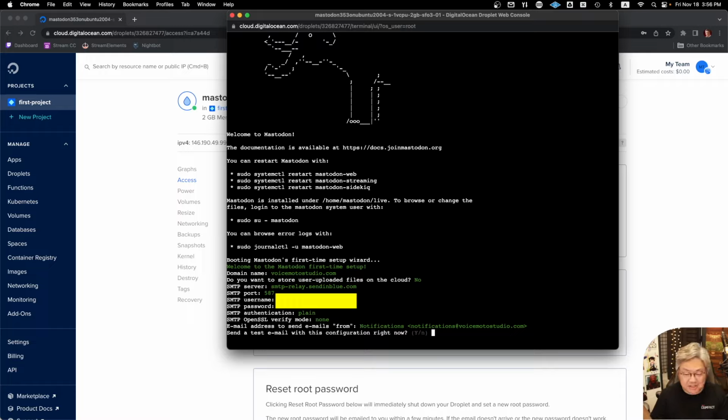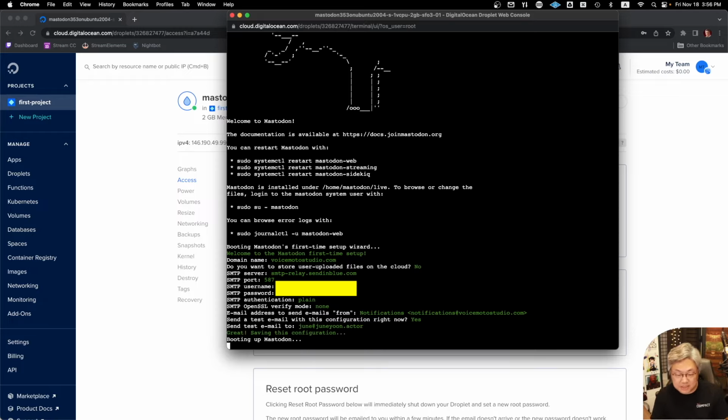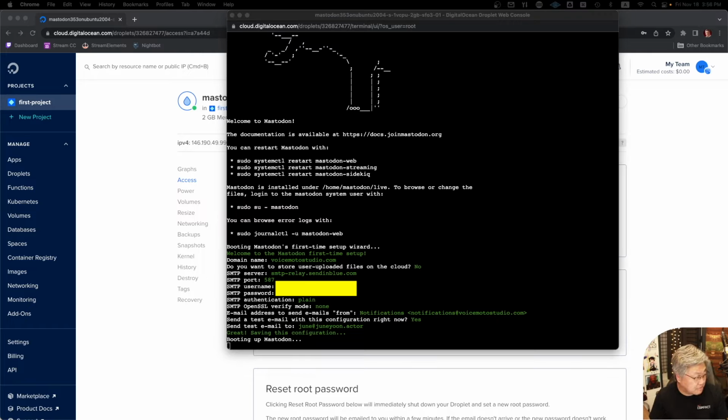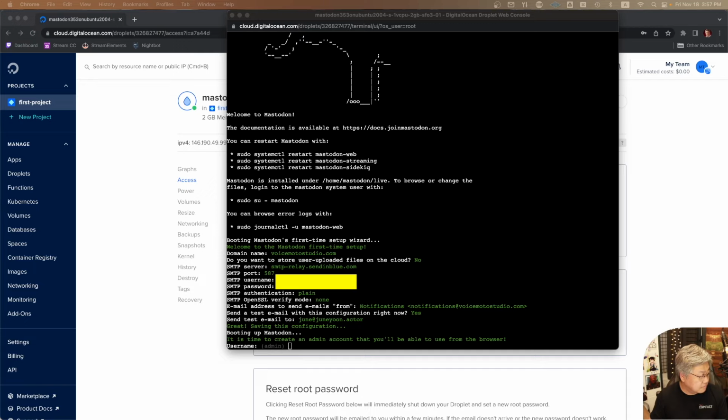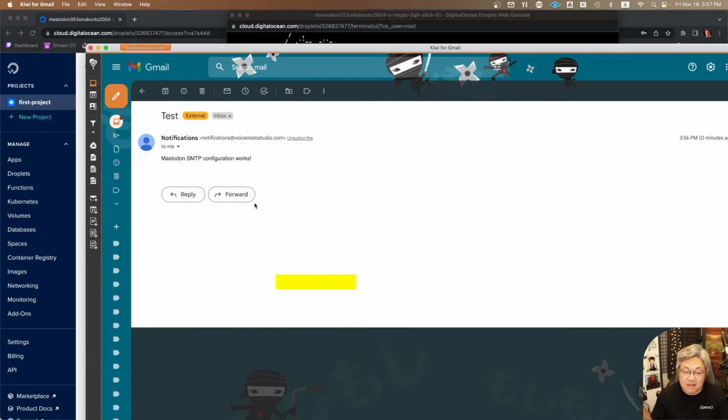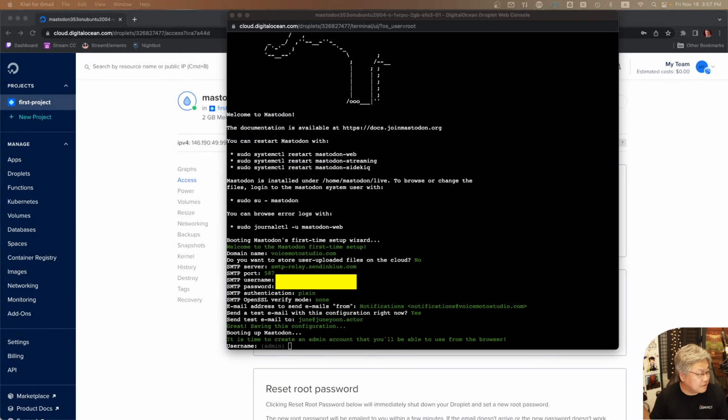Send a test email with this configuration right now? Absolutely. And send the test email to, let's send it to me, at juneyoon.actor. Enter. And great, saving this configuration and booting up Mastodon. Huzzah! And while it's booting up, I should be receiving a test email from the Mastodon server. And lo and behold, here it is. From notifications at voicemotostudio.com, it works. Huzzah! Right? So we can verify, indeed, the settings are correct, and the email system is working. That's good.